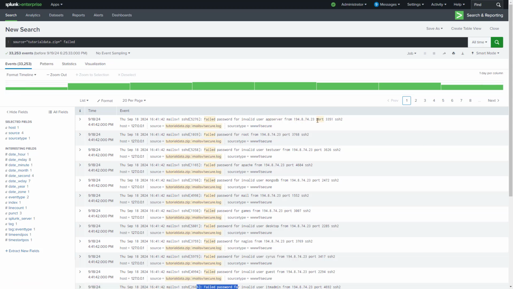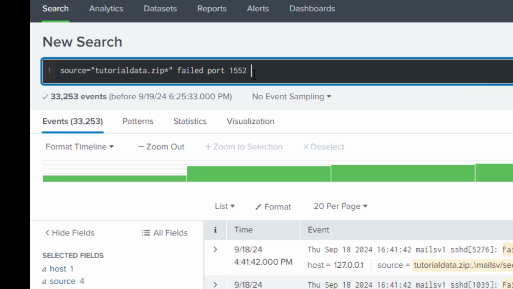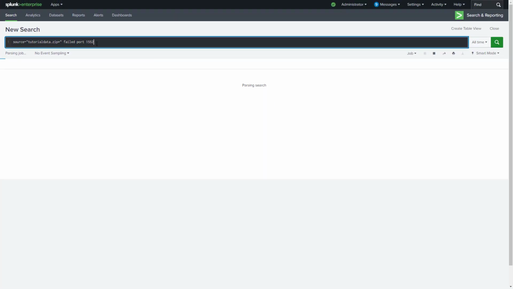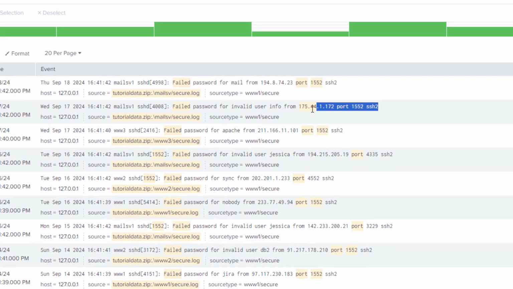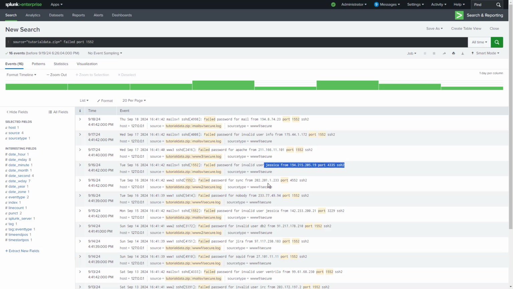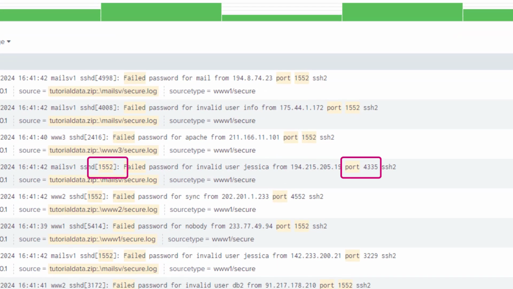Now, I might be looking for something else more specific. Maybe I'm very interested in the port number. So maybe I'm interested in those failed passwords with port 1552. So I am putting it as keywords here. Remember what I told you, there is an AND logic that will be applied. So it will look for each of these words present in the event. So 1552, whoops, this is not what I wanted, 4335. Why did it match that? Well, because we're not matching for an exact phrase, but for all of those other values being present. And so you can see there is a 1552 on the SSHD, but not on the port part of the event.